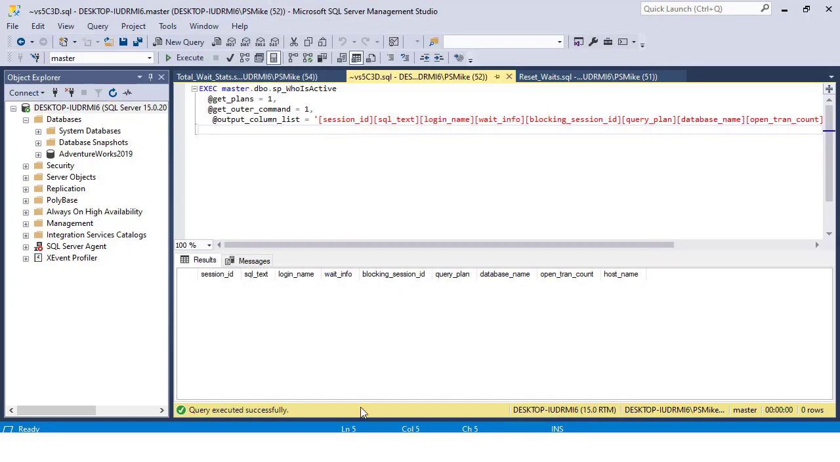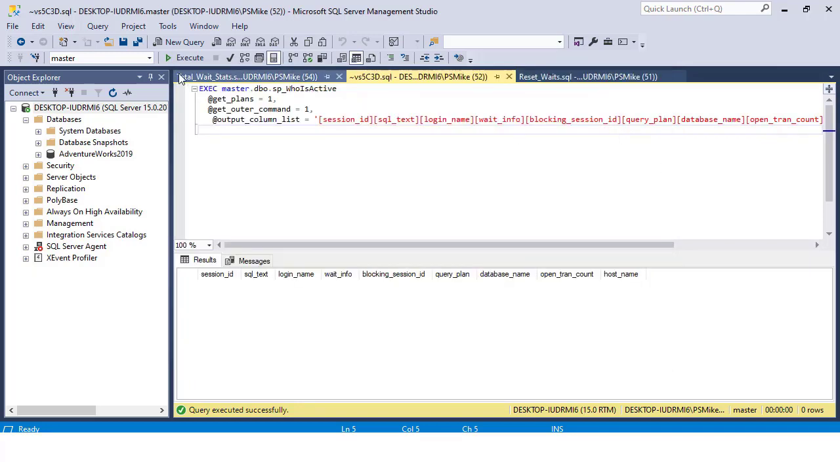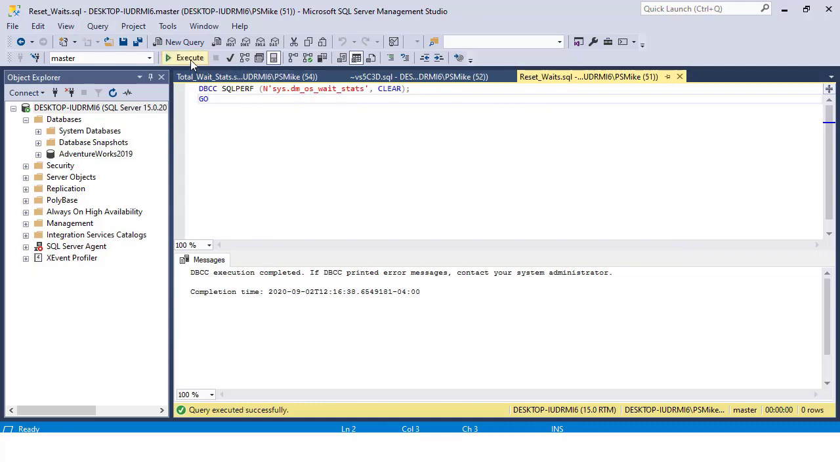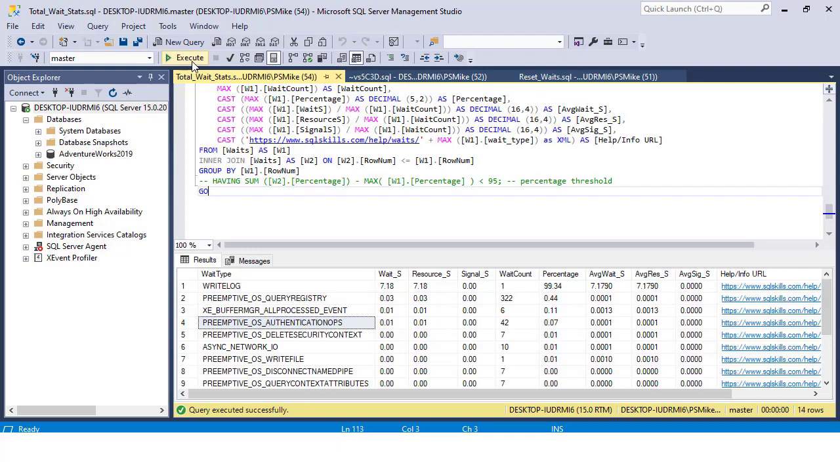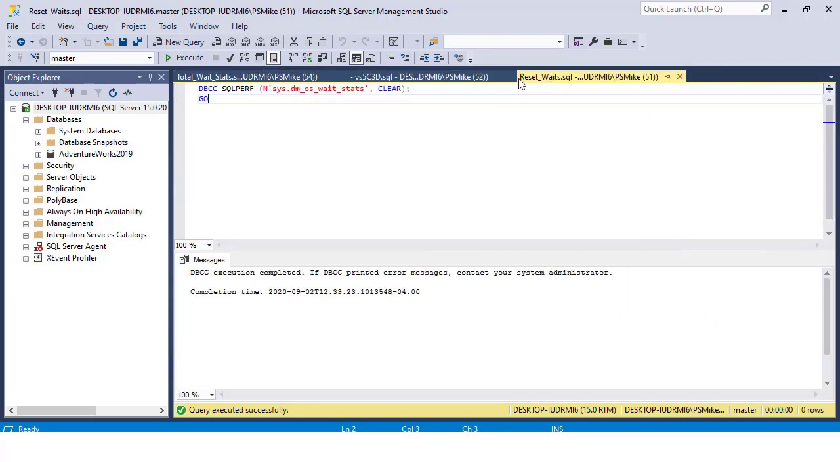Let's move over to our favorite tool, QueryStress, and get everything set up. Let's execute this and see. You know what we want to do also? Let's clear our wait stats. Clear. Okay, now if we run the wait stats, we should have nothing but, there it is, ASYNC_NETWORK_IO and SOS_SCHEDULER_YIELD.